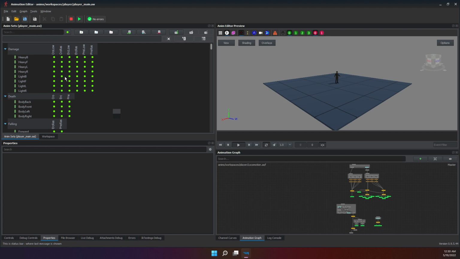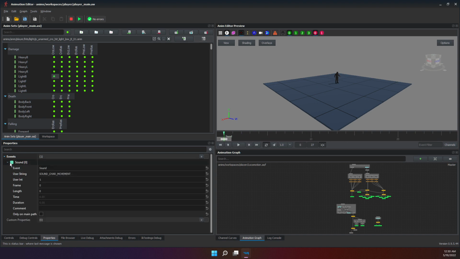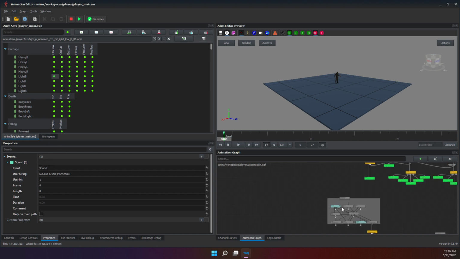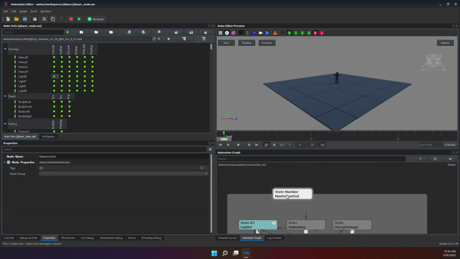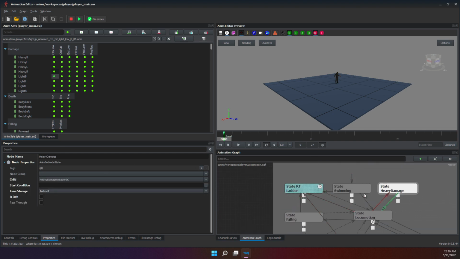When you select something in any of the panels here, whatever you selected, its properties are going to show here. For example, if I select something in the animation sets and double click on it, it's going to play the animation, and then you're going to see the animation events here. It only has one, this one here. And it will show the properties of that here. The same for the nodes in the animation graph. If you click on one, you can see the properties of each one.